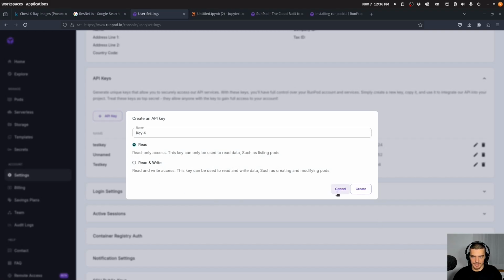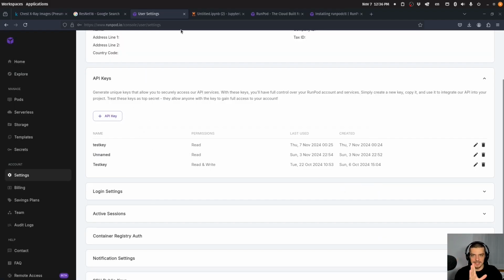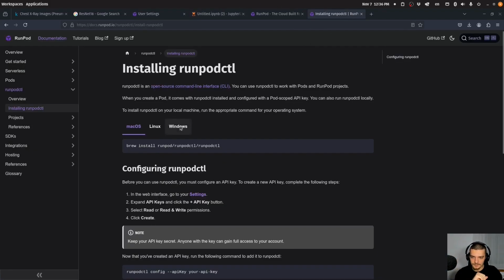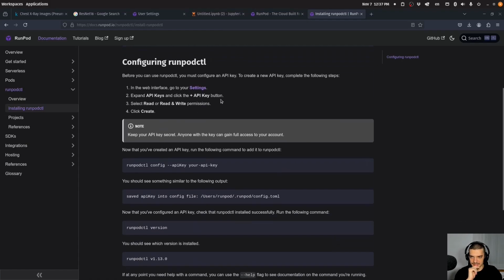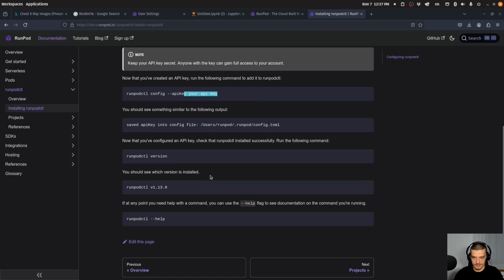I think that should be, or actually no, I think we need also read and write access. So do that, create the key, copy the key, and actually it says you can choose both depending on what you want to do. I would go with read and write permissions. Click create and then run this command, runpod_ctl config --apiKey, then the API key. This is going to authenticate you with runpod, and then you can use the CLI tool to easily create and deploy applications.